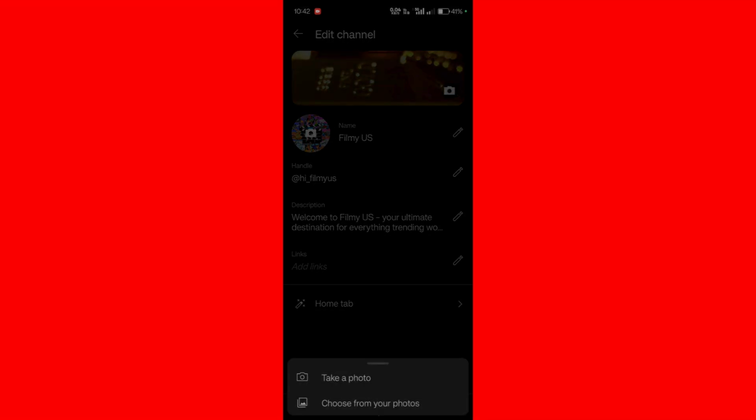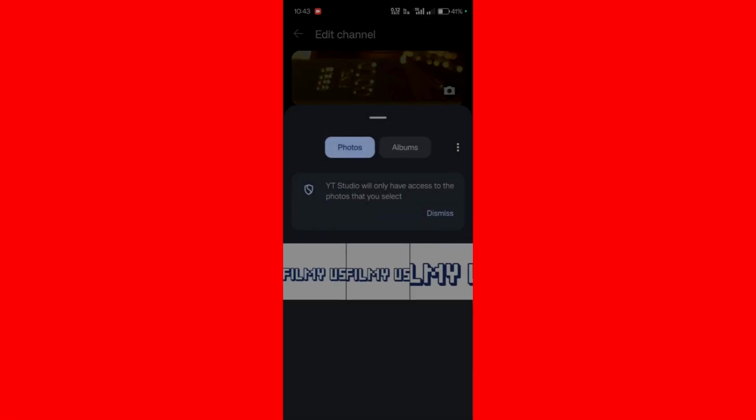Now you have two options. Either you can take a photograph right now from your camera, or you can choose any photo from your mobile storage. If you already have a photo, then you need to choose this second option. Then it will open up your gallery. Now simply choose that particular photo which you want to set as your YouTube channel banner. So for example, let's say this particular photo. Simply click onto it, and now you can adjust it according to your wish.